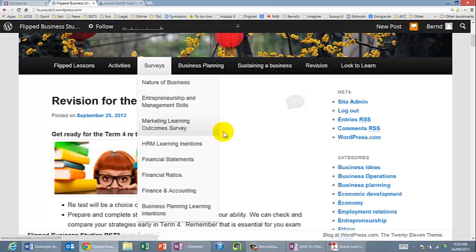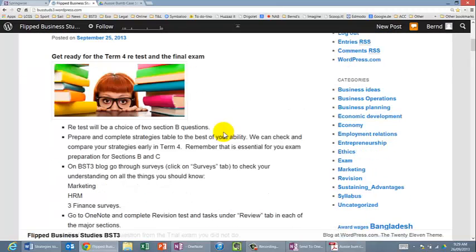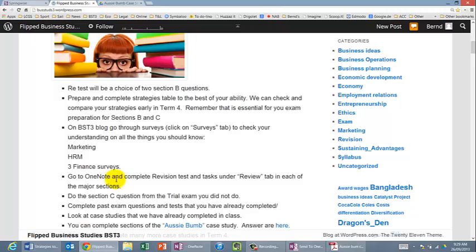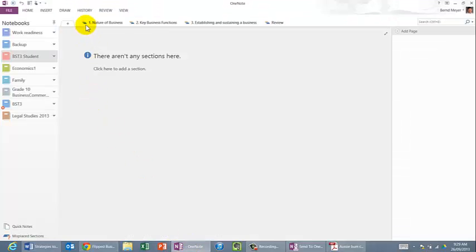Now, apart from the big strategies table, what else can you do? On OneNote, and I haven't used these at all in class, but there are a number of revision exercises and check your understanding multiple choice tests and other tests that you can do. Let me just show you where they are. Everybody has got the OneNote already.